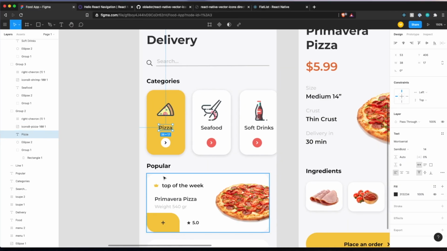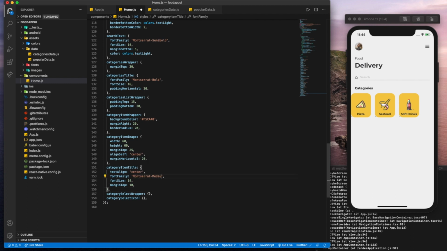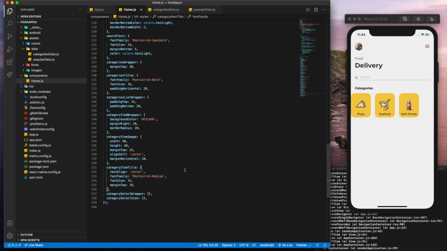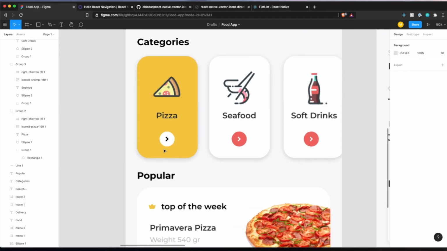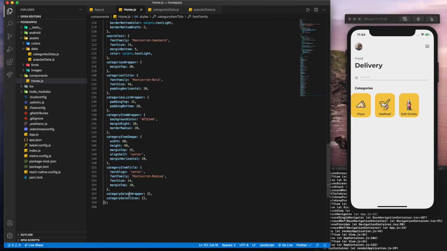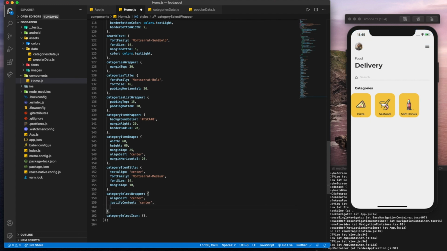Nice. Kind of seems like it's a bit too dark. I'm gonna go with medium here. That looks a bit more accurate, so I'll leave it like that. Next part to do is this circle here. So that's going to be the category select wrapper, and first off we'll align it in the center so that it doesn't look off axis. Nice. And also justify the content in the center so everything in this little wrapper is centered.